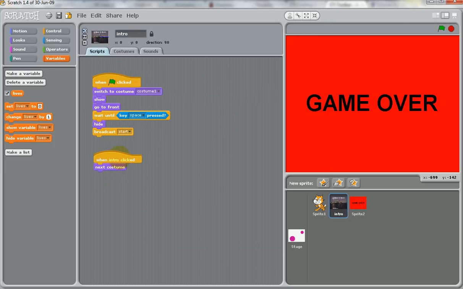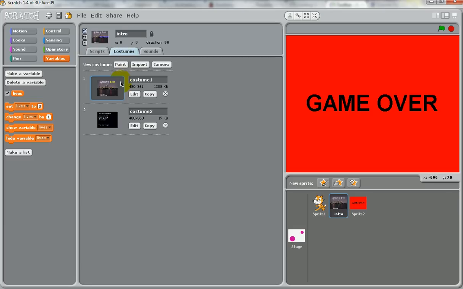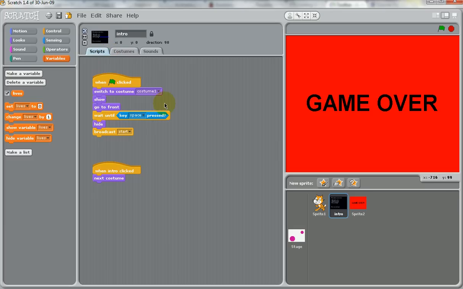We have one other script here. When we click that sprite, it will change to the next costume. So the game starts, this will show at the front, which means it covers up the background and any other sprites, and it tells us to click it, so it changes to the next costume. And then as soon as they press the space bar, it'll hide so we can see everything behind it and start the game.